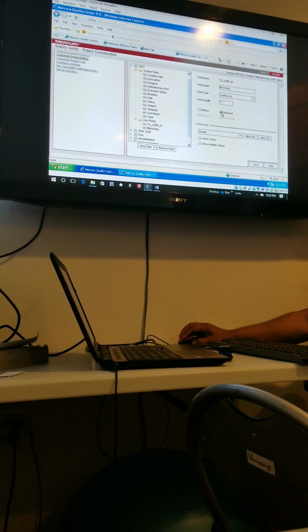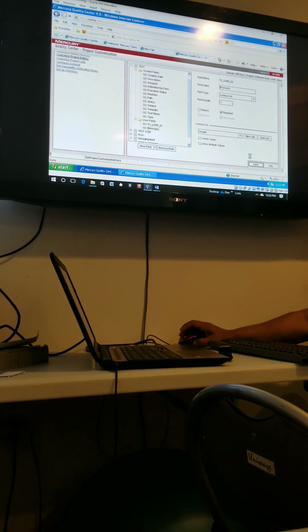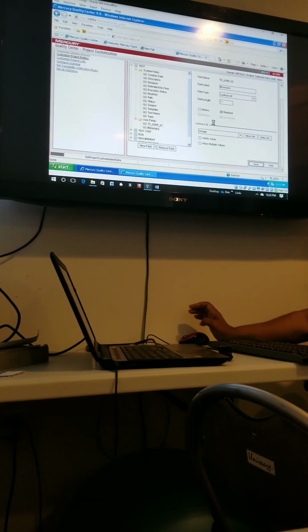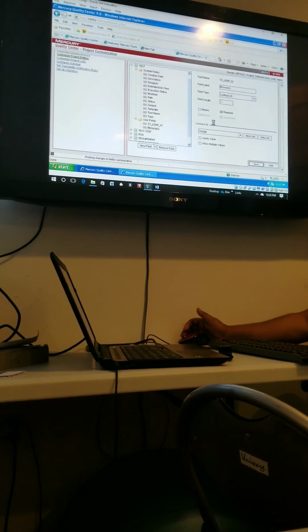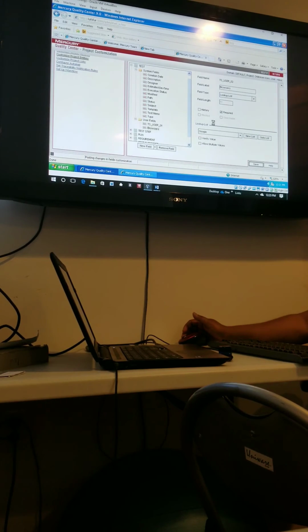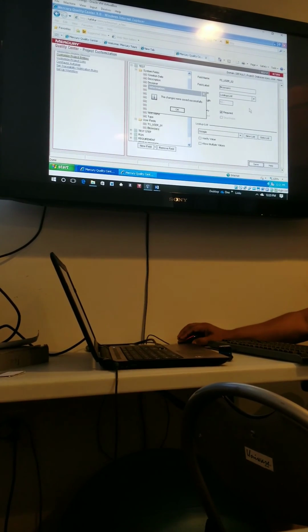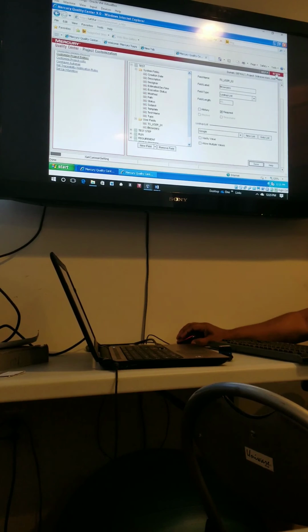Successfully, let's make it required and save. Make it required. Change your state successfully. Return.